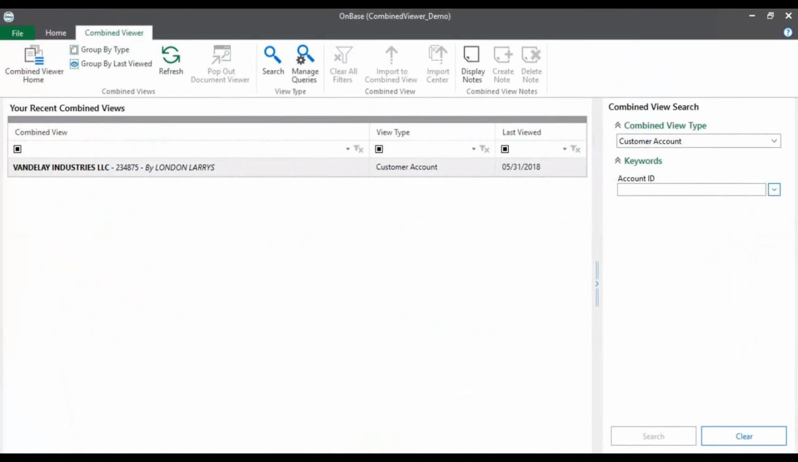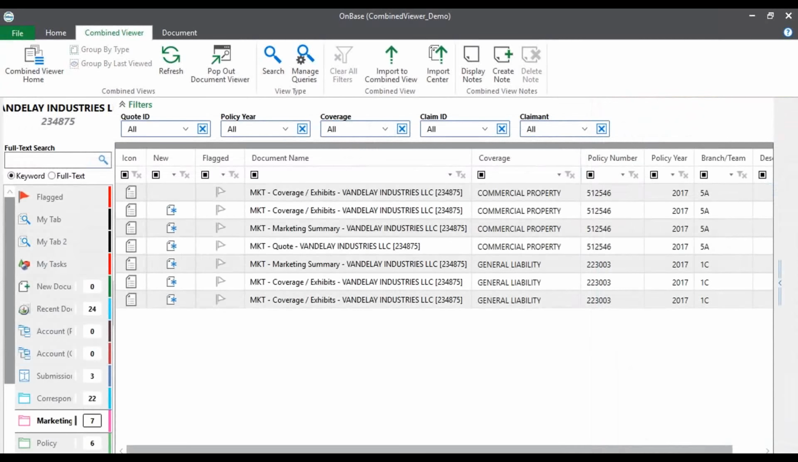All right, so to get us started here, as you can see, Combined Viewer is now a button that exists within the Unity client's upper ribbon menu. By selecting this, we're shown all the available combined views that we have configured. For this example, everything has been grouped based off of customer accounts. Once selected, we are now within our combined view for the customer account of Vandalay Industries. There's a lot going on here, so I'm going to go ahead and start to break this down.